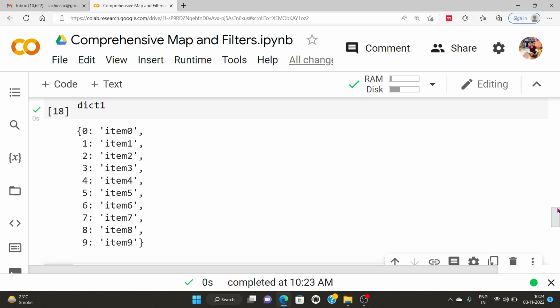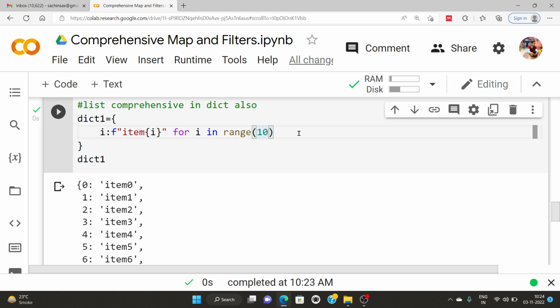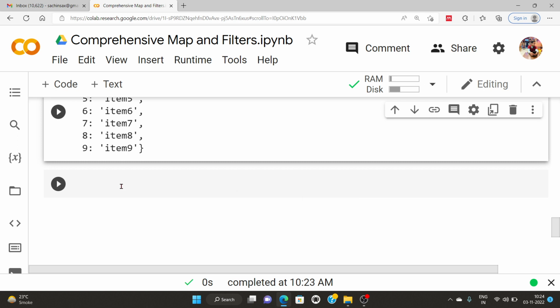So this is possible because we have dictionary item, f item, I for I in range 10. Within the list comprehension inside the dictionary, we can create as many dictionary elements as we want. It can have 10 elements, it can have 100 elements. If you put the value 100 here, it will produce 0 to 99, another range. So you don't have to work manually, one by one; rather, we can have a particular range or particular values.